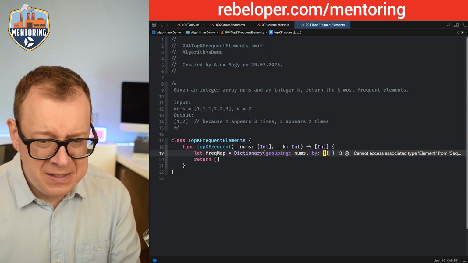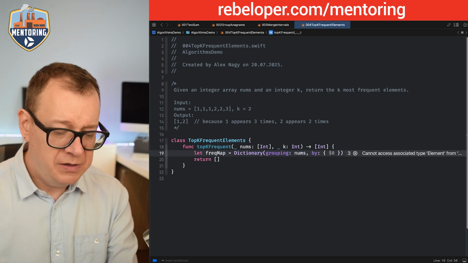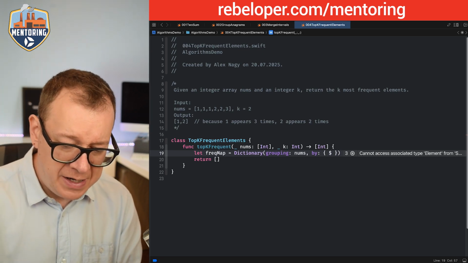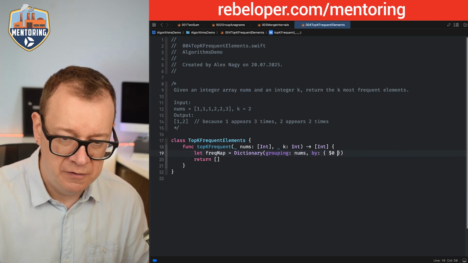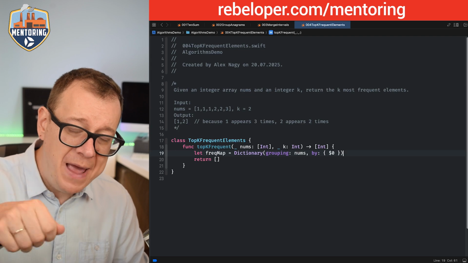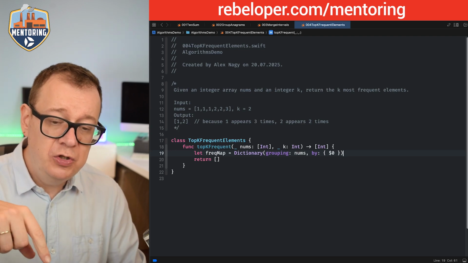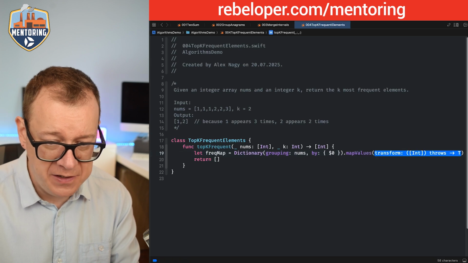And this is basically fairly simple. Let me just move that out of the way. We actually want to group by their values. So that's $0 right over there. And after that, we want to map it out to those values count. So then we just say map values.